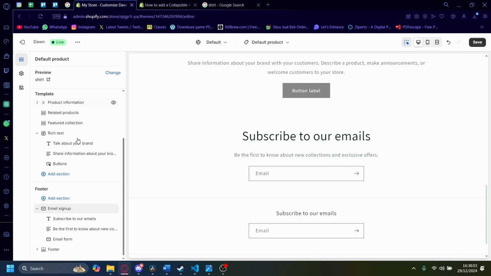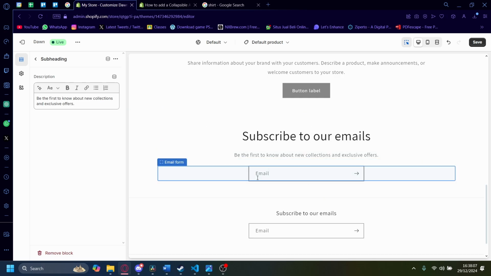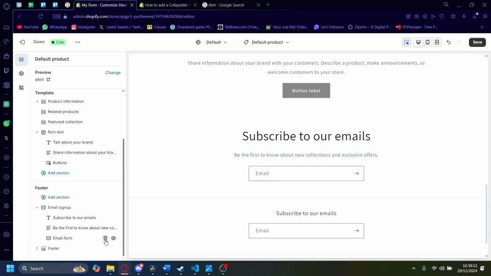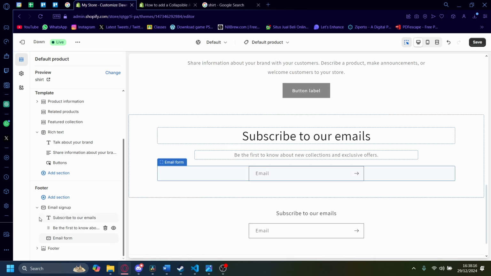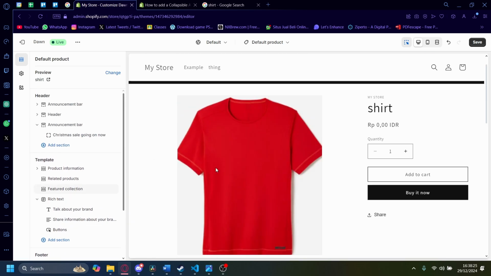Of course, you can still customize it. You can customize the heading, also the subheading, and also the actual email form. But you can't customize the email form. You can just delete it or make it invisible. Although it'll be a little silly if there's an email sign up without an actual email form here. But nonetheless, this is the starter for how you can add a section onto Shopify.